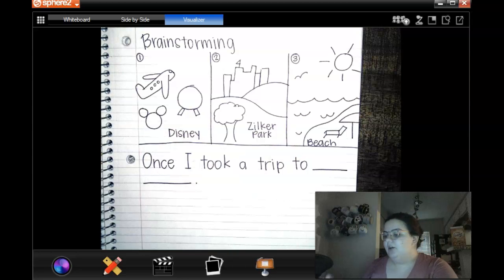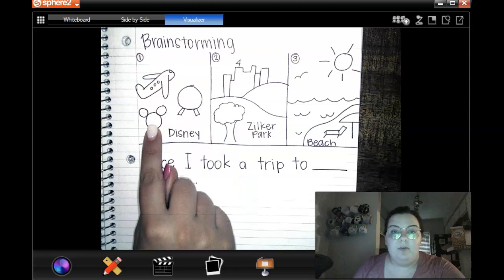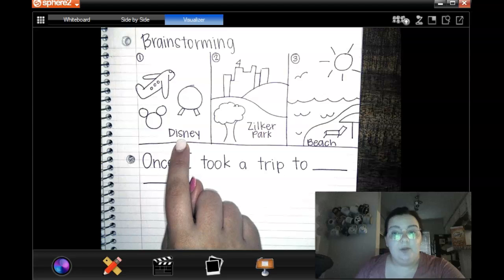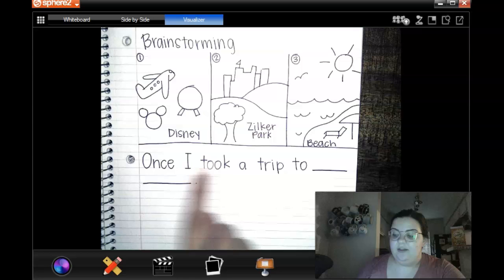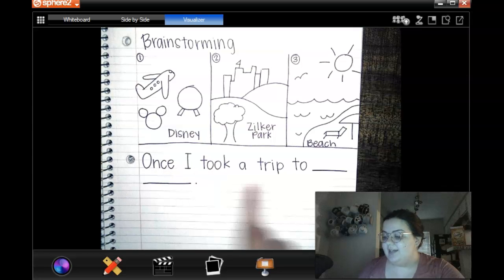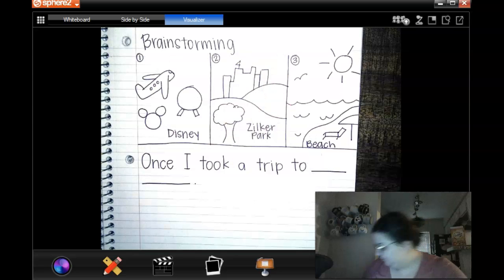So when you are drawing your pictures, remember, we need to draw things that we think we will remember later about the trip. And if we can, also try to label that picture so that you can remember, because tomorrow we are going to start the writing process. The other thing we need to make sure we do is choose. Once I took a trip to, and you are going to write which one you have chosen.